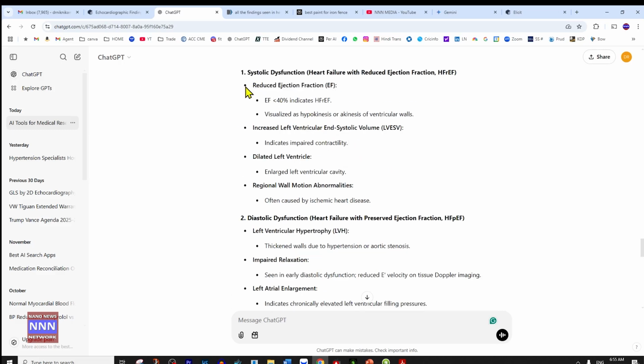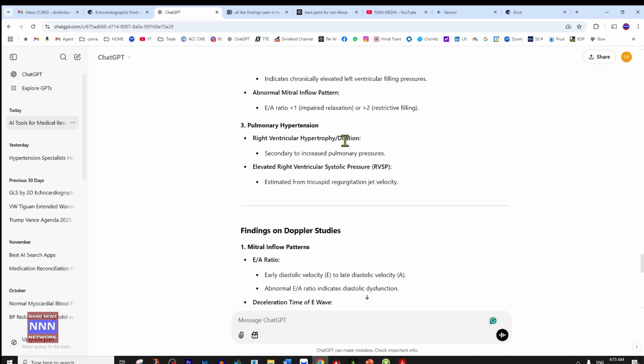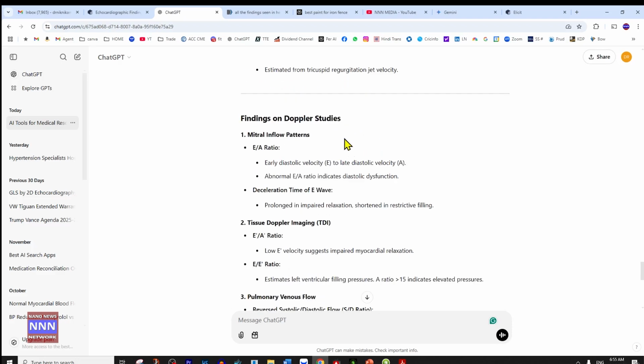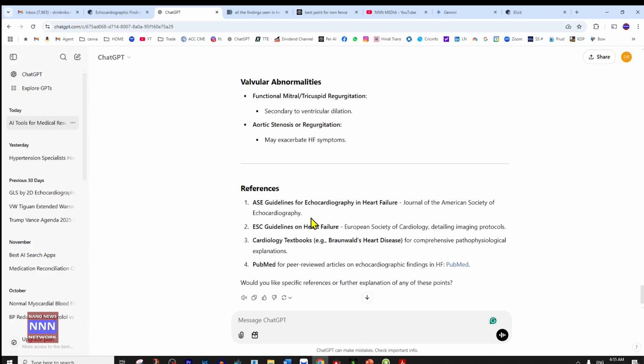It says with this, you're going to find reduced ejection fraction, increased end diastolic volume, left ventricular size, regional wall motion abnormalities, all the things which we expect to see, and much more. And this is about the Doppler abnormalities we find in patients with heart failure. And also it gave the reference list and the reference connections to each one of the points that have been made here. So this is a pretty good starting point. It all boils down to how we question the AI search apps. And that's the key factor.